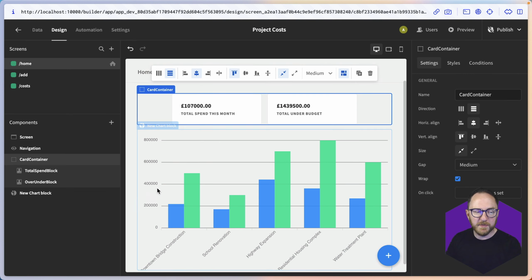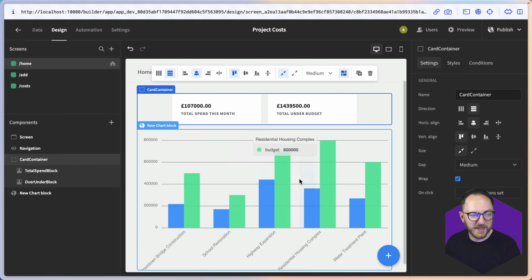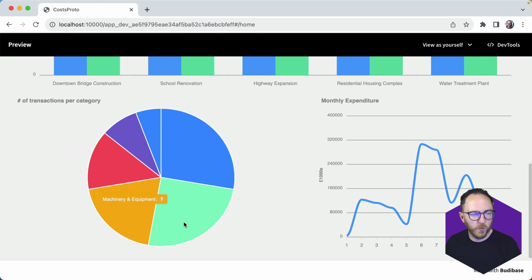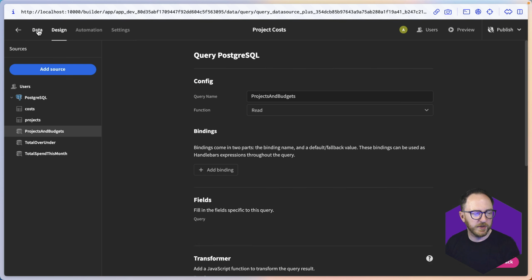So I land on this page, I can see how much I've spent, I can see how much I'm under or over budget, and I can see how I'm doing on each project. I'll call this my spend budget chart. So I want to add 2 more charts. One is going to show the number of transactions per category, and one's going to show the monthly expenditure. So let's do the transactions per category first.